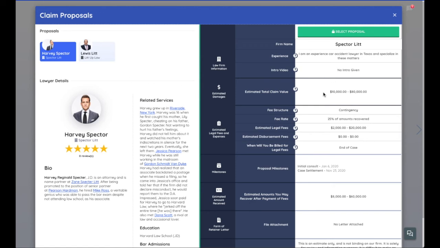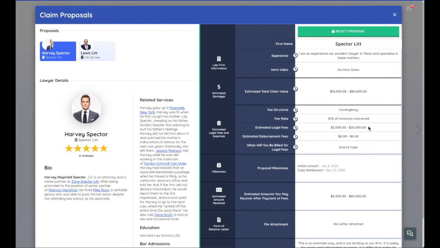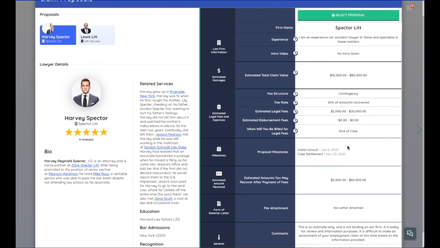So if we look at Harvey, Harvey believes your claim is worth somewhere between $10,000 and $80,000 and is intending to charge you 25% of amounts recovered. The estimated legal fees will be between $2,000 and $20,000. They'll be due at the end of the case.